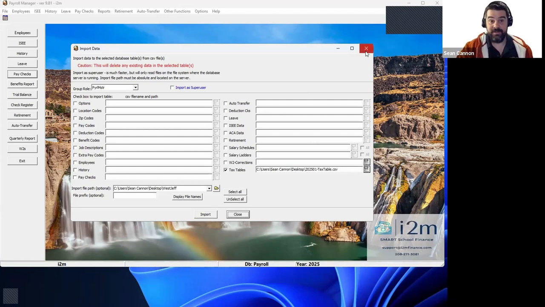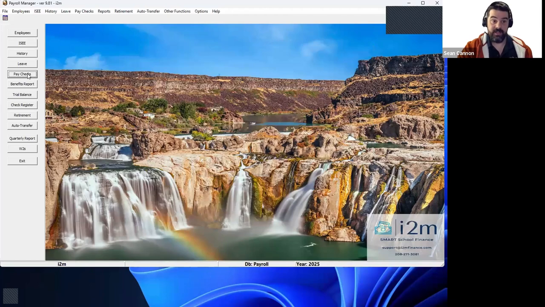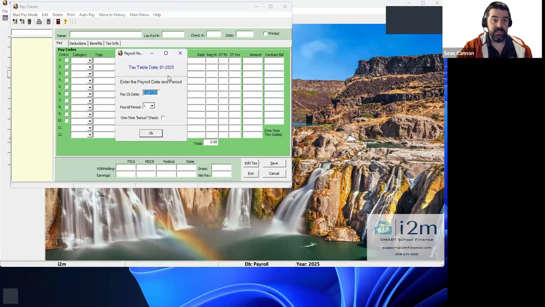And the best way that you can check to make sure that it was successful is to go to Paychecks. And when the date selector tool pops up, you just want to make a note of the tax table date at the top of the window here. And it should say January of 2025. So that's the litmus test for making sure that you've updated correctly.